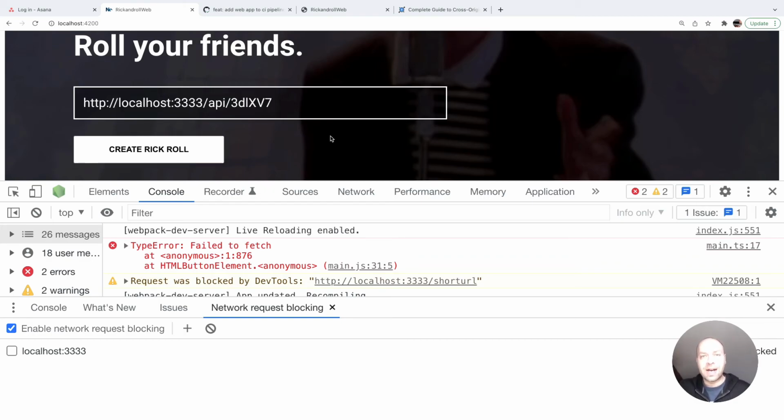So there you go, that's our error handling sorted. We now need to have a look at how we can copy the URL to the user's clipboard and let them know that that's successful, because otherwise they're going to have to copy and paste it themselves.